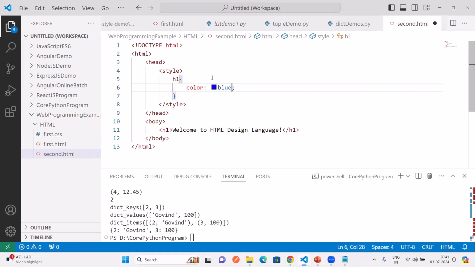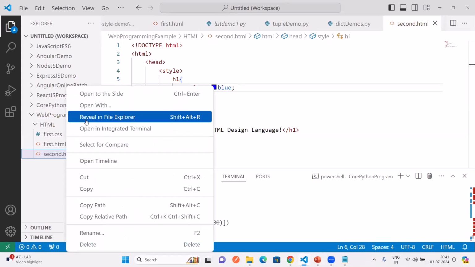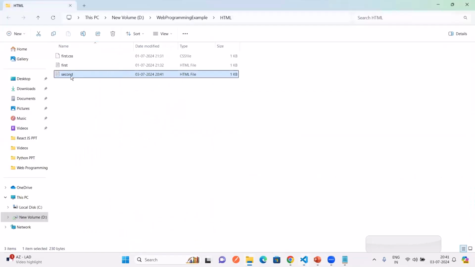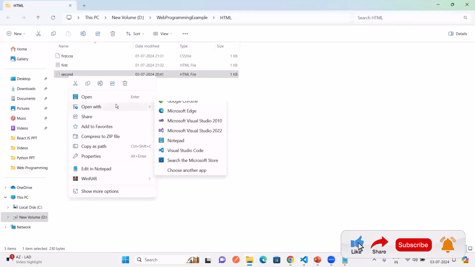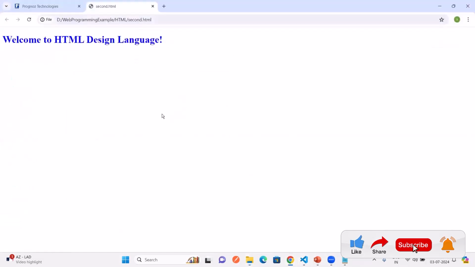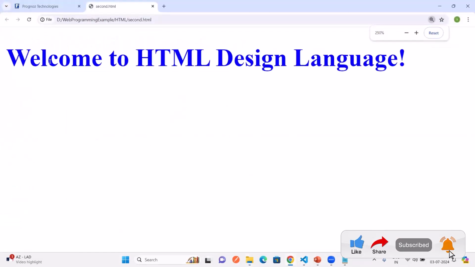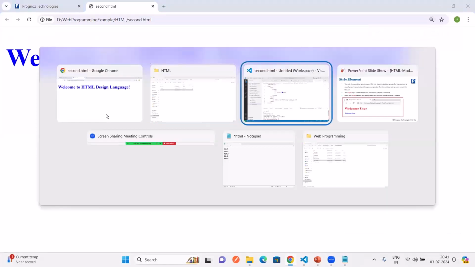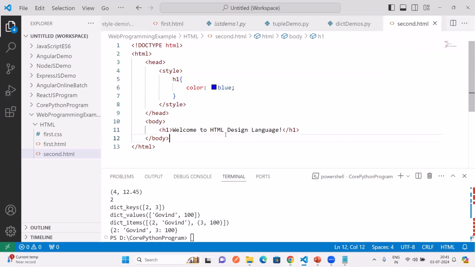Then we need to go to the browser to execute it. So right click, reveal in file explorer and open with the browser. Now look, we are getting "welcome to HTML design language" in blue color, and the default color is black, which you have to remember.